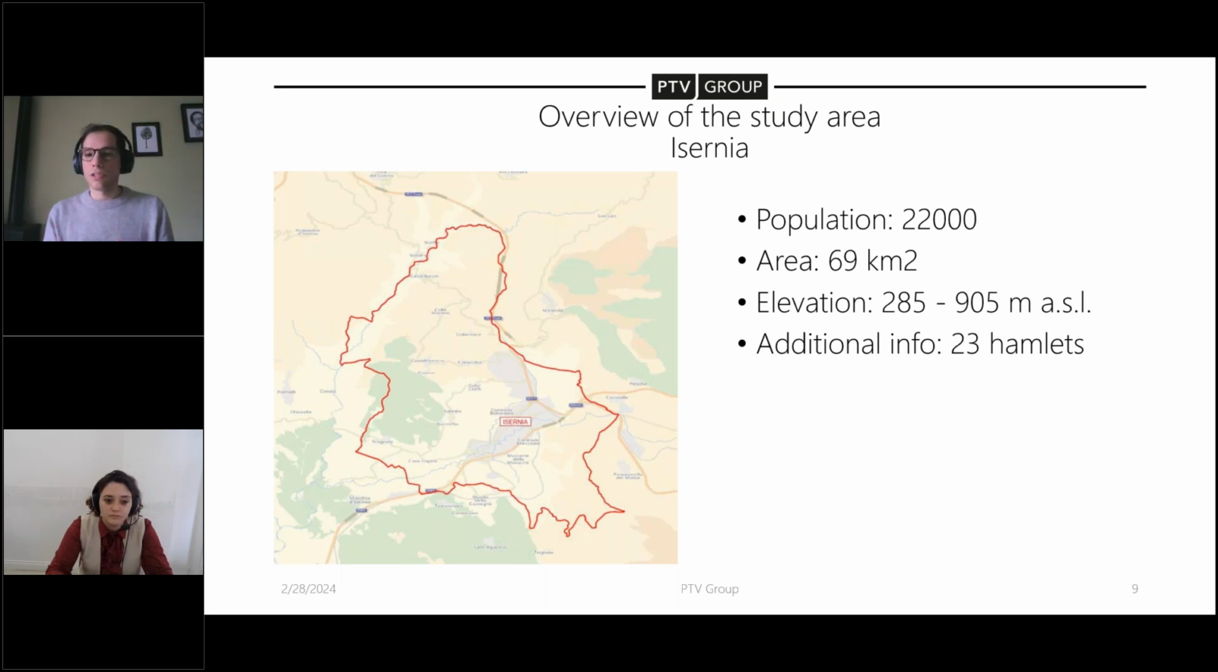Putting this information together, you can see how difficult it is to run a standard frequency-based or schedule-based service with profit, because the area is very wide, and it's very difficult to fill a bus with such a distribution of hamlets on the territory. That's the reason why the municipalities asked us to implement a DRT service, because they wanted to run a service with more profit than the one that is currently running.